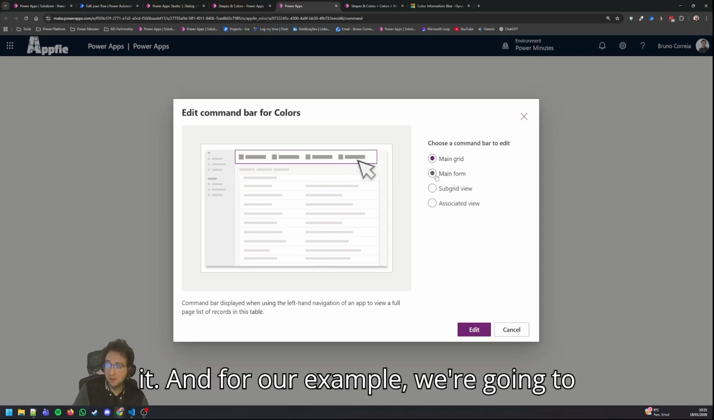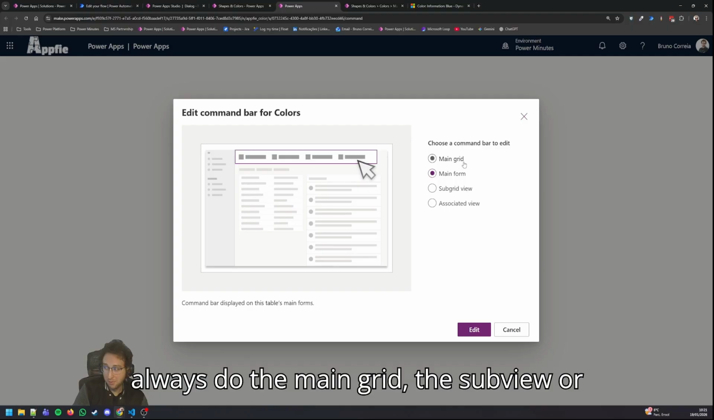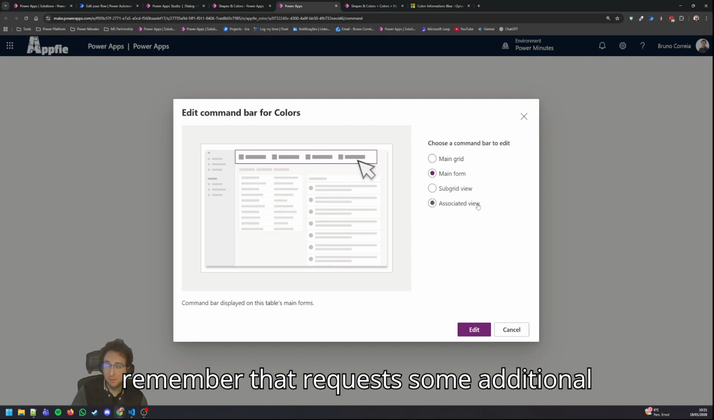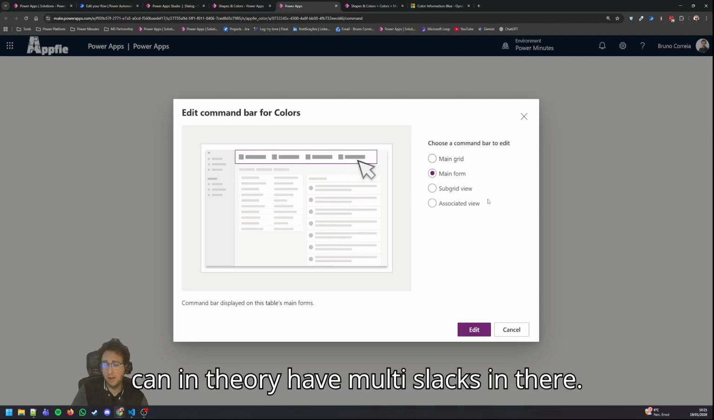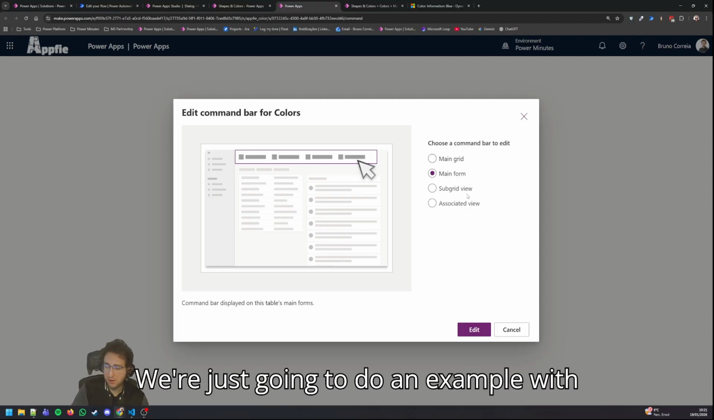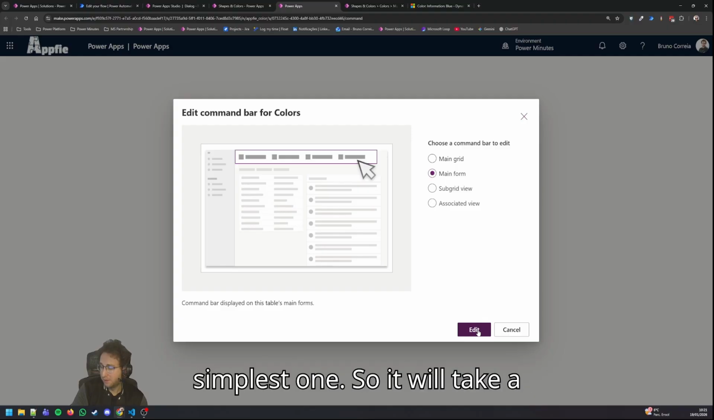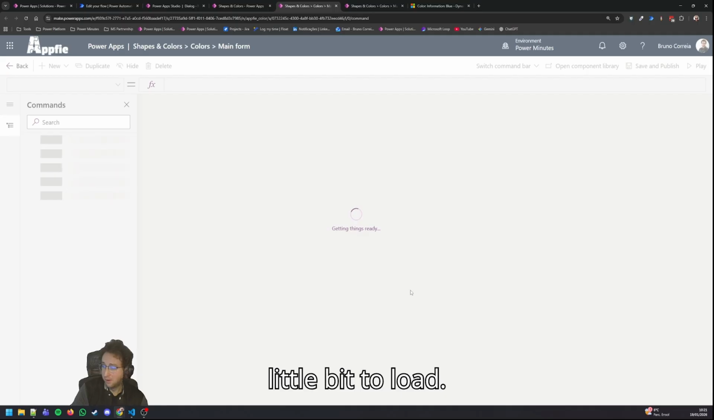And for our example, we're going to be working on the main form. You can always do the main grid, the subview, or the associated views. But remember that requires some additional code to be updated, because you can, in theory, have multi-slides in there. We're just going to do an example with the main form because it's the simplest one. So it will take a little bit to load.